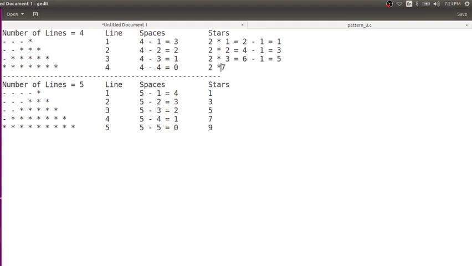Same way, 2 into the current line number 4, which is equal to 8, minus 1 will give me 7, right? Okay, now I have identified the equation for spaces and the equation for stars, right? In both the cases, the 1, 2, 3, 4 out here as well as here is based on the current line number, and the line number starts with 1. And here the 4, what you see, is the total number of lines you want to print. But this 2 is a fixed value. The -1 is also a fixed value, right?